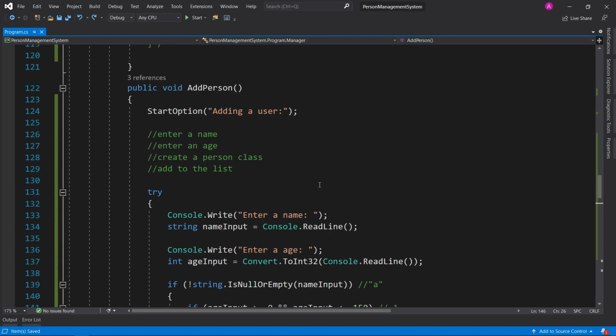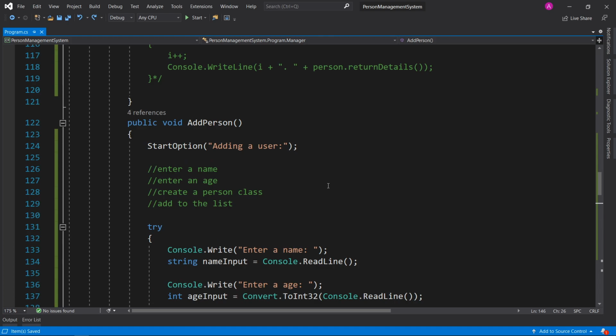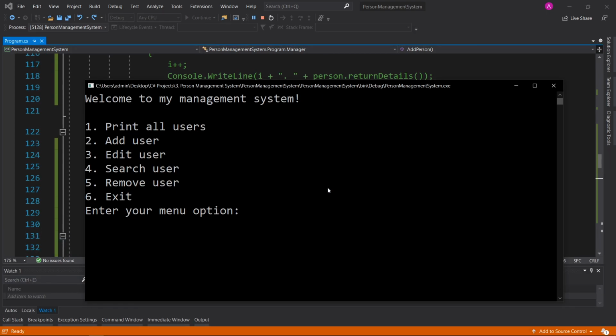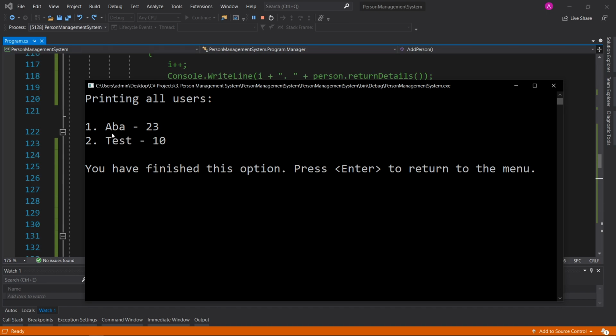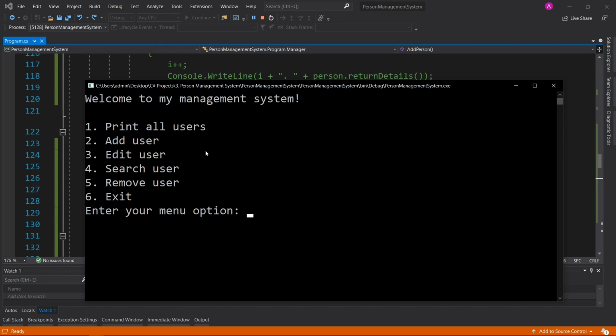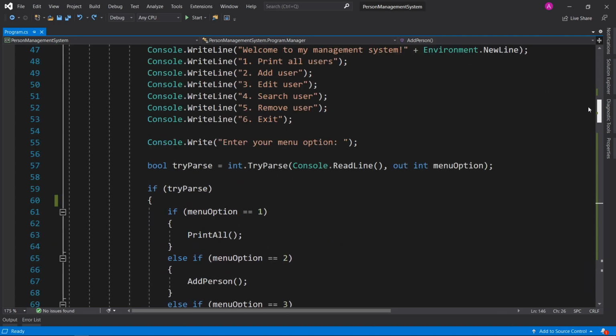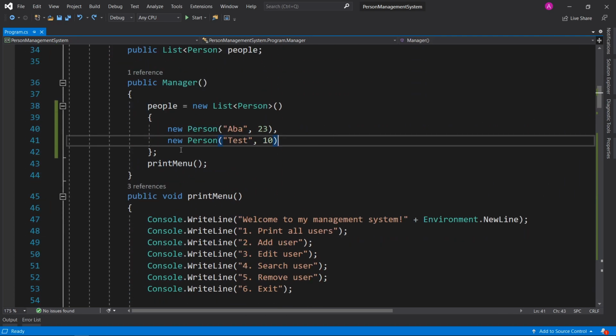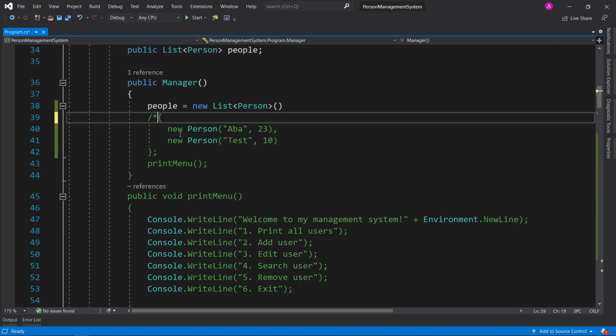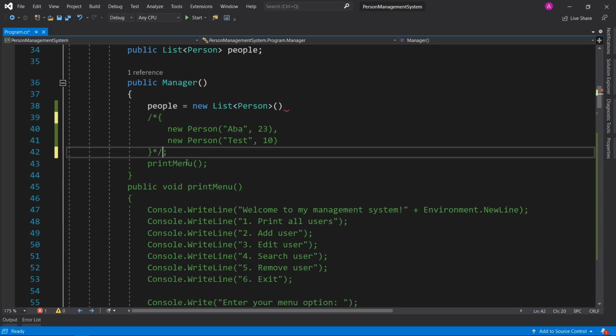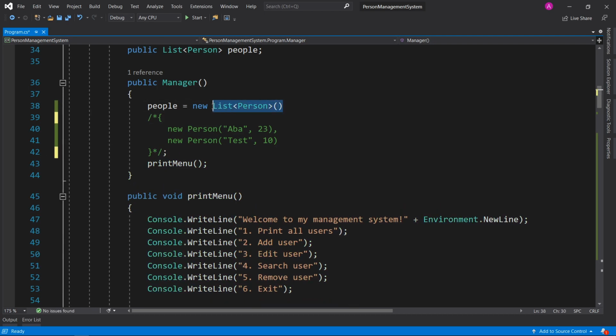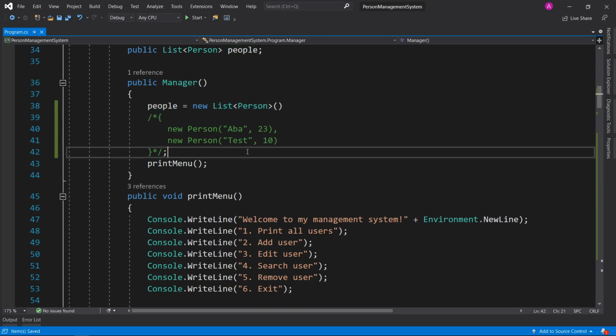So now that we've finished our print and our add, let's actually try and use the program to see what's going on. So we can print a user, and we can actually see there's two currently. So let's remove the hard-coded values that we added in before. What you can do just to comment this out is you can start your block comment here and finish it here, and the semicolon will still finish this line, so the program will still run.